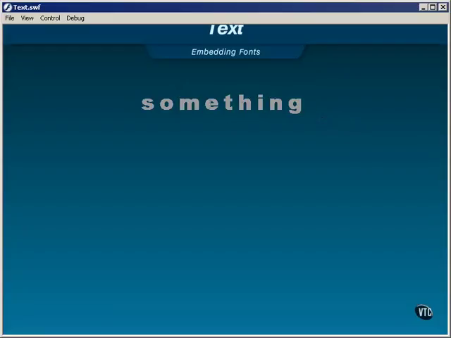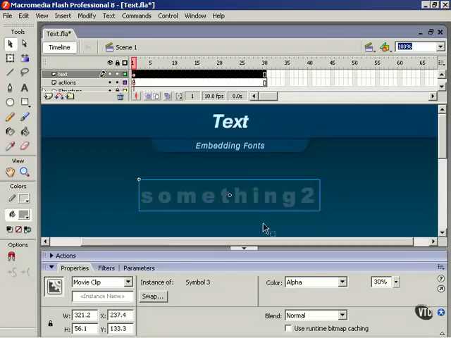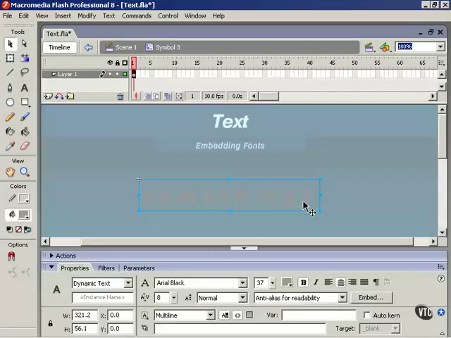Furthermore, have a look at the aliasing, or jaggy edges. This is why we sometimes need to embed fonts. And we do this by selecting the text and hitting the Embed button here.